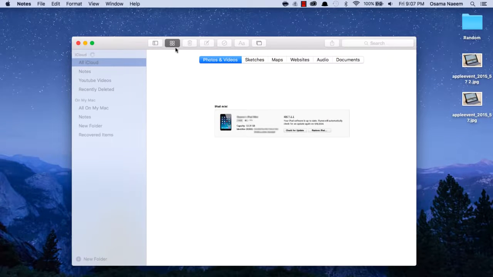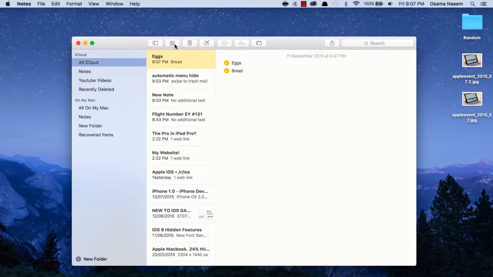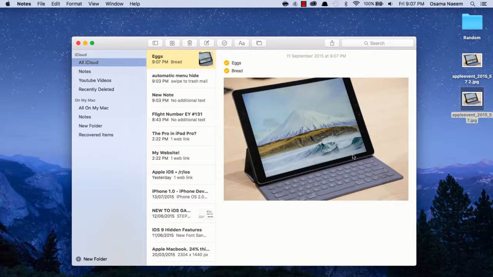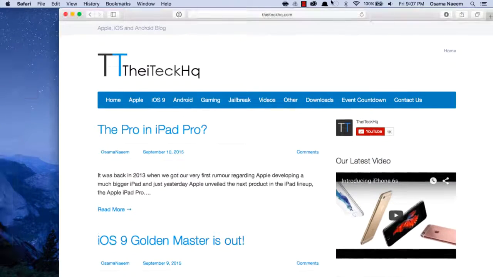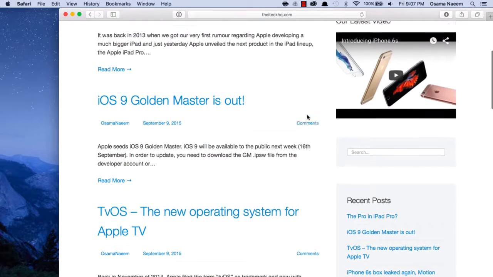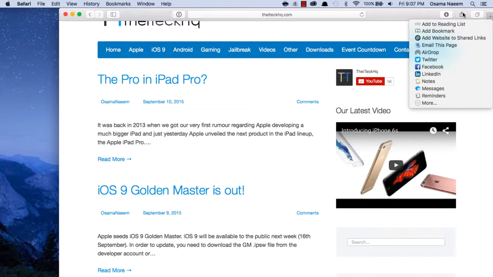As you guys can see, we have this attachment browser over here as well, so you can browse through all the photos and videos, sketches, maps, and all that you have got in your notes. So you can actually add a photo in the note, as you can see, and you will find this under the photos and video section as well. Also, if you go over to Safari and you're going through a website, you like this website and you want to save it for later, or you just want to add it to a note, you can simply do that by sharing directly from here.